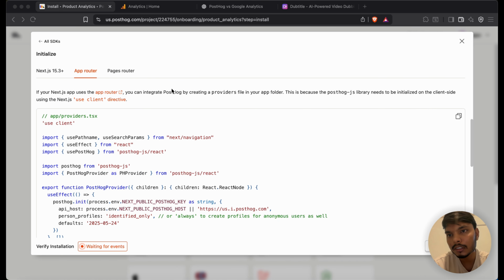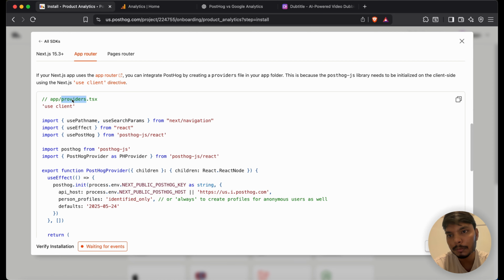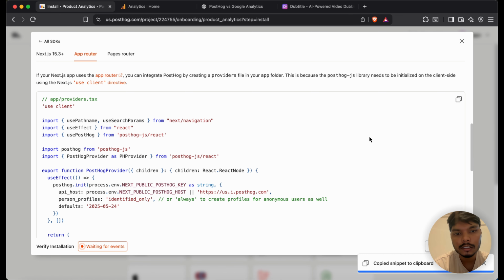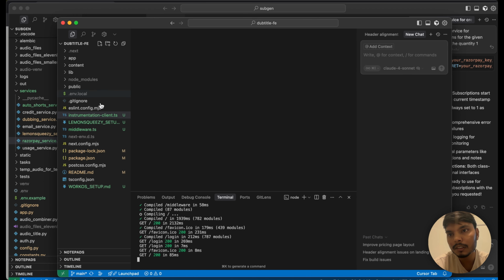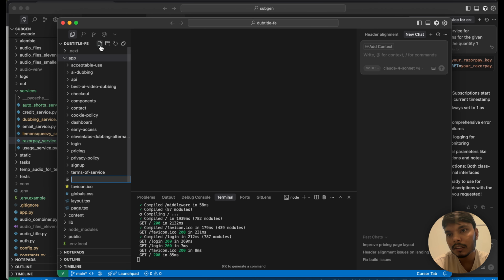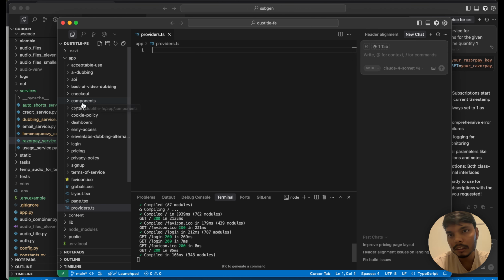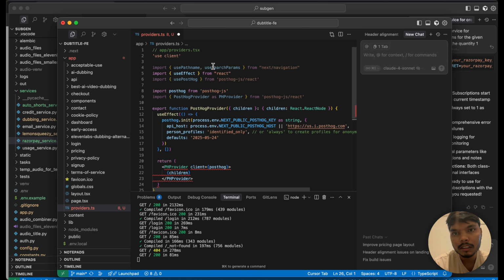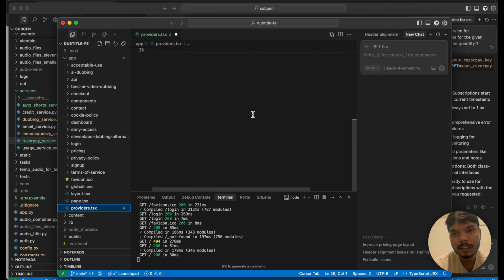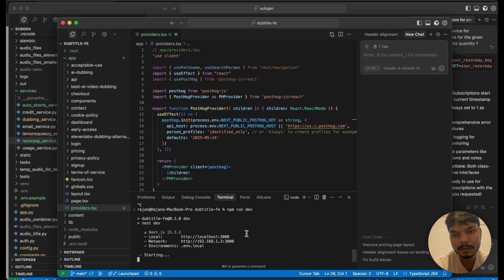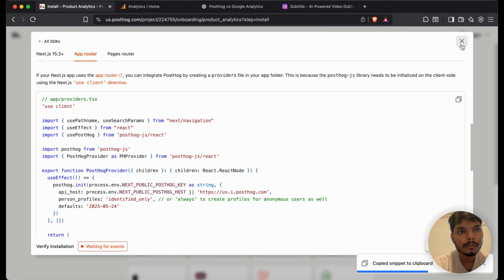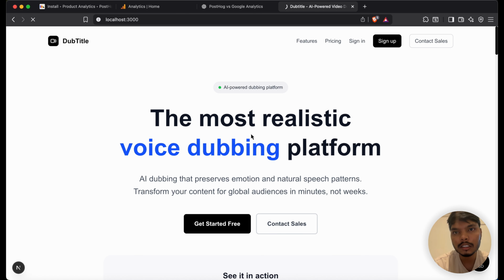Since I am using the app router, I'll create this providers.tsx file. Okay, let me rerun the server. Let me try.